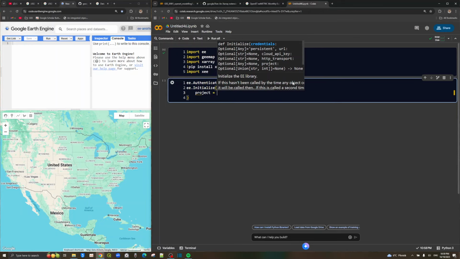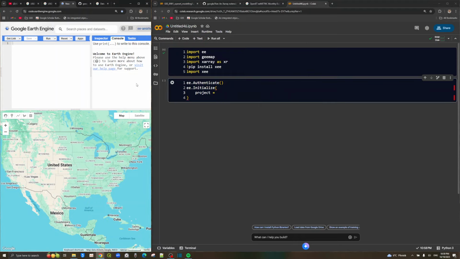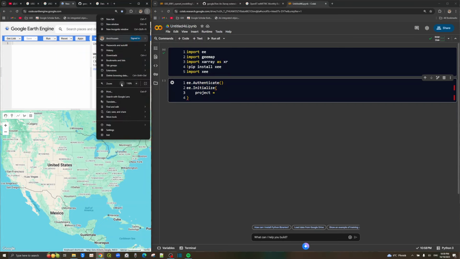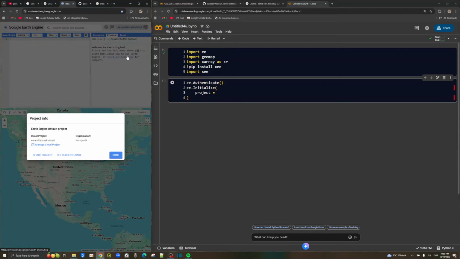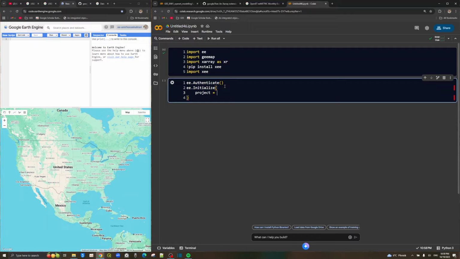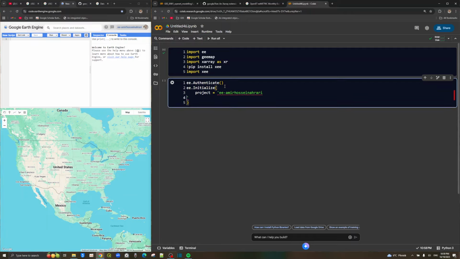The first argument is the project ID. Every one of you has a project ID in Google Earth Engine. If you go to the code editor environment, upper right, here you can see your account information. Go to the project info and find your cloud project ID. Copy and paste it into the code, just like this.